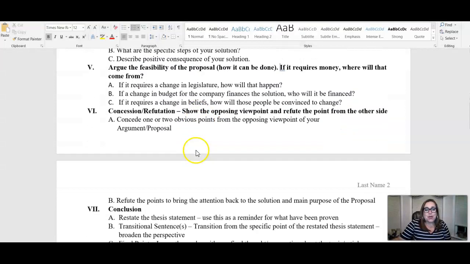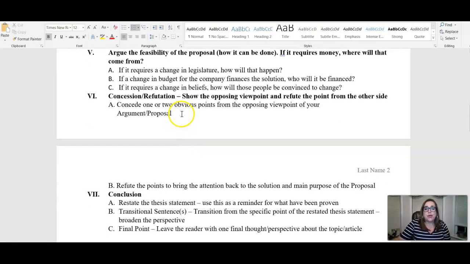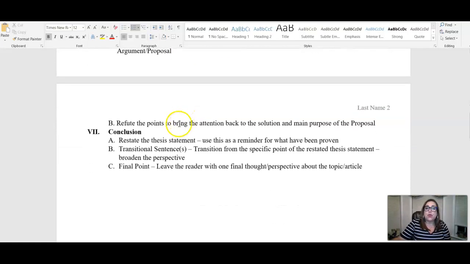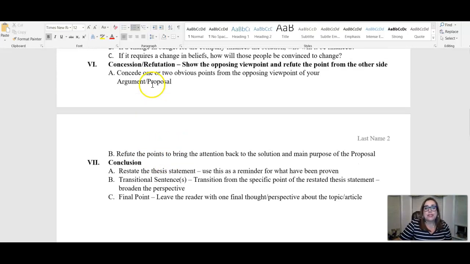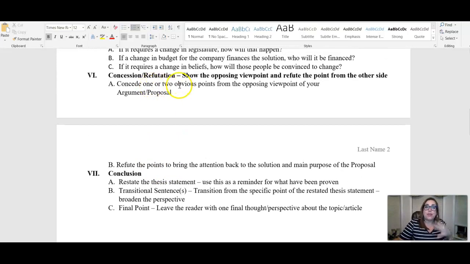So finally, you're going to want to concede and show one or two obvious points in the opposing viewpoint for the argument, and then you're going to refute it. I'm going to discuss this in the outline essay video. So you're going to concede what points are from the opposing viewpoint, and then you're going to refute those points and bring the attention back to your proposal. Every argument has two sides. You're arguing your side. Think about what the opposition would be. Maybe it's too costly. Maybe it takes too many employees to make the change. Whatever it is, you need to concede that that is a problem with your proposal.